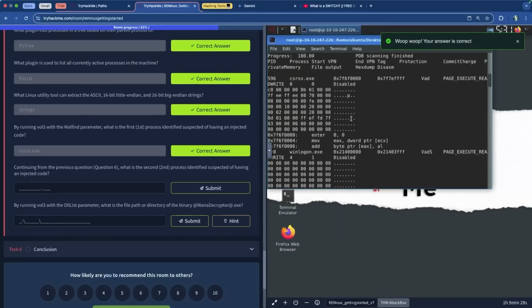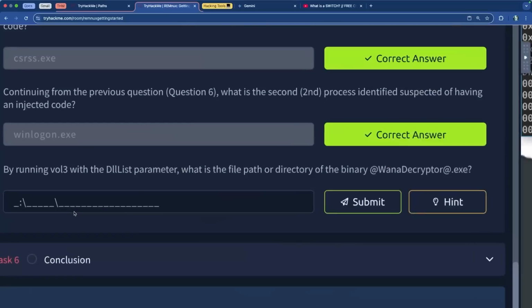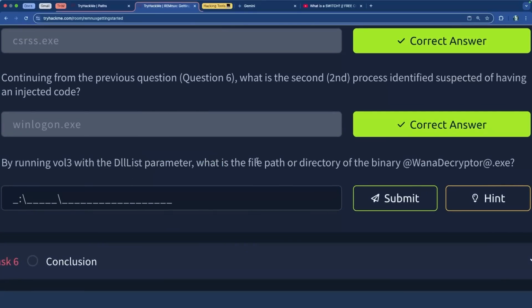Continuing from the previous question, what is the second process identified as having the injected code? So that was winlogon, which is this piece right here. So we will do winlogon.exe.